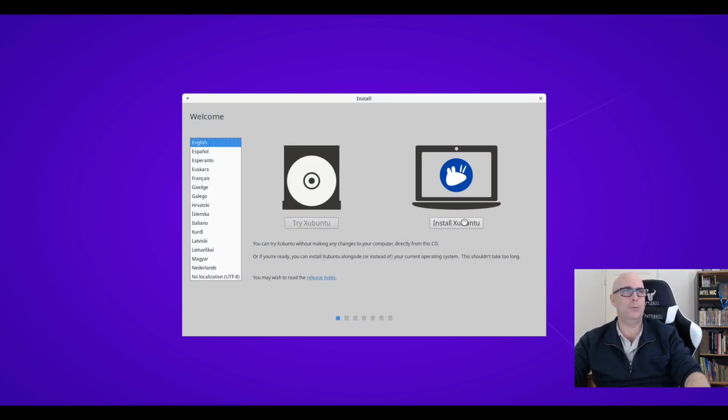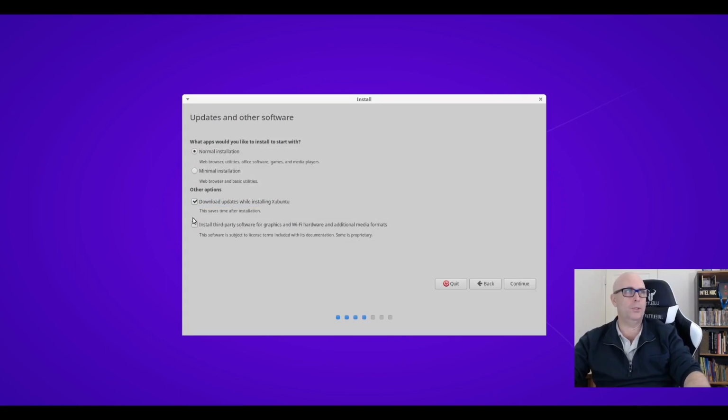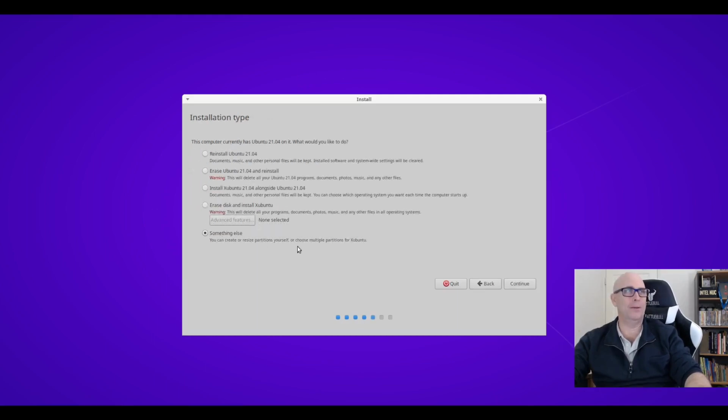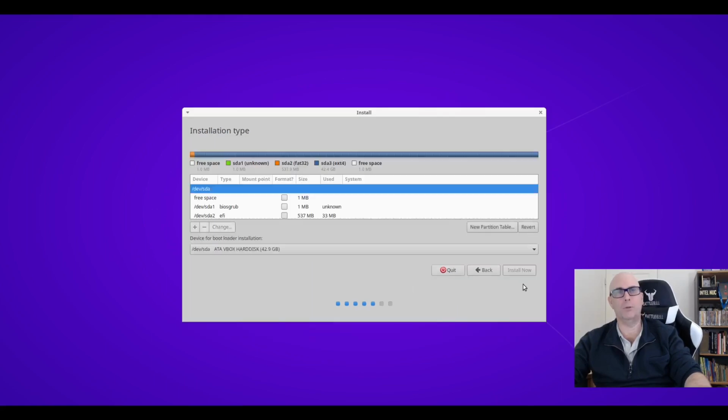So, install Ubuntu. Let's do that. Normal installation, download updates, install third-party graphics and media formats and all that good stuff. Let's continue that. Make sure I install it on the right partition. Okay, we're going to go with something else because we don't want to do any of that. I want to reinstall, but I don't want to reinstall on the whole disk, and I don't want to erase and reinstall. Any reinstall will just install the whole disk. So we need to do something else to have a bit more control over that install. So let's check that out.